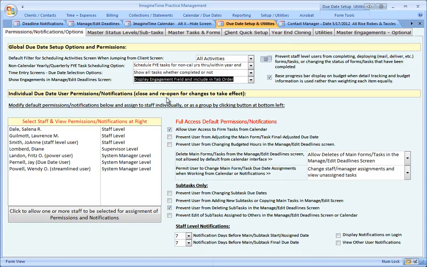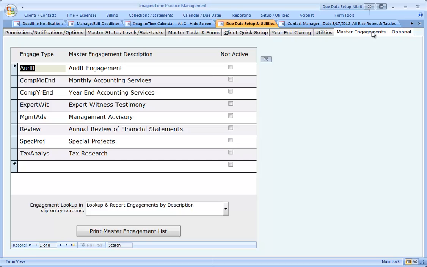You also need to create some master engagement types. Those can be created on the fly. However, it's probably best if you come into your setup screen, the last tab, and create some primary service types. These types should encompass the various tasks that will be performed as part of the engagement. So, for example, Comp Year End is an engagement that might include the year-end financial statement and whatever tax services are also involved in the year-end services.